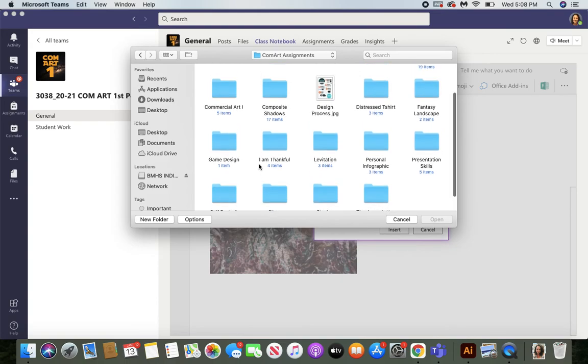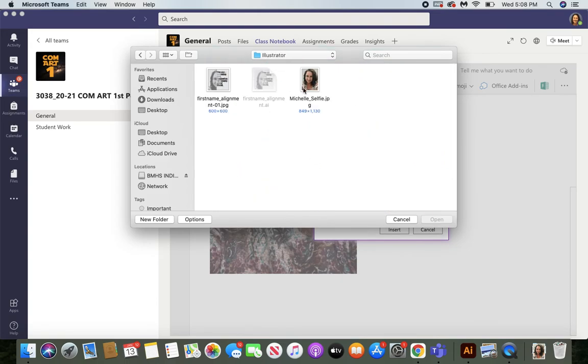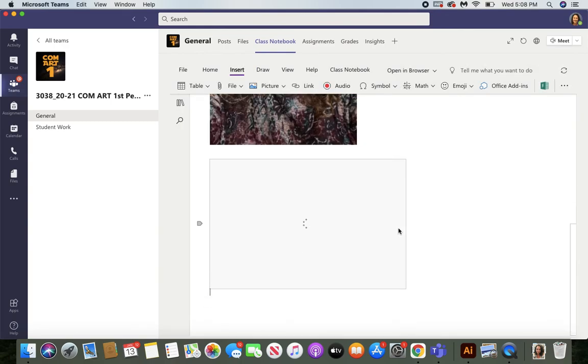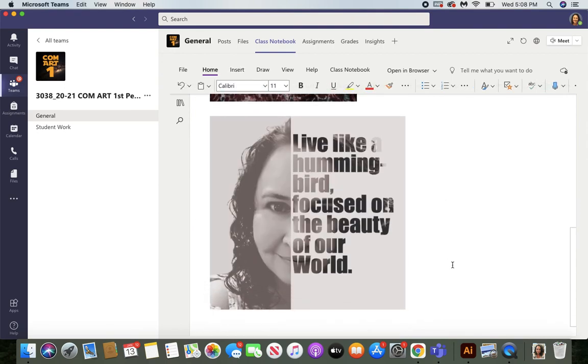Where did the alignment go? Oh, right in front of my face. Illustrator and my JPEG. Make sure you're saving the JPEG and you're going to insert it. So if you do not see the picture pop up where you can see it right there, that means when I go to grade it, I won't be able to see it either. So make sure that you follow those steps and you save it correctly. You insert it as a JPEG into your page.